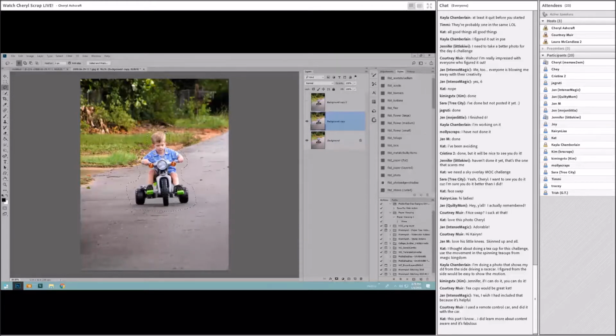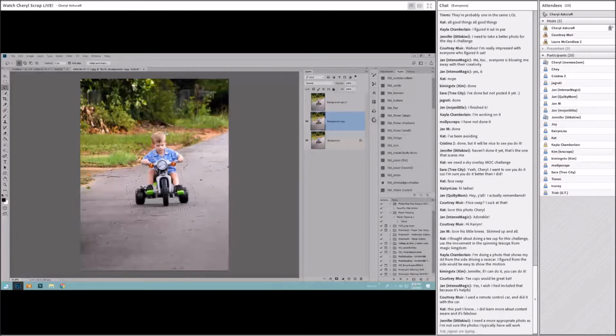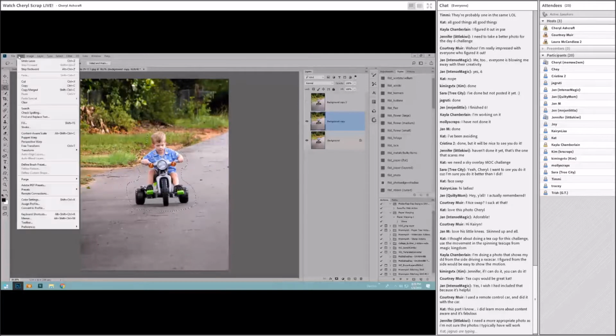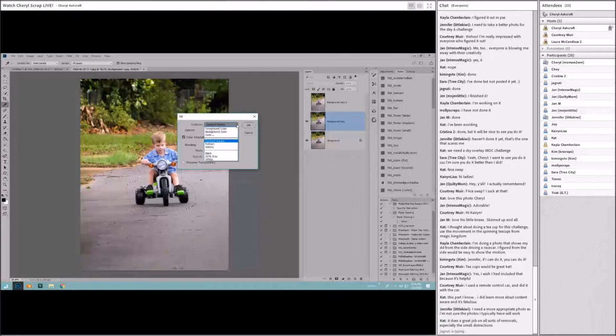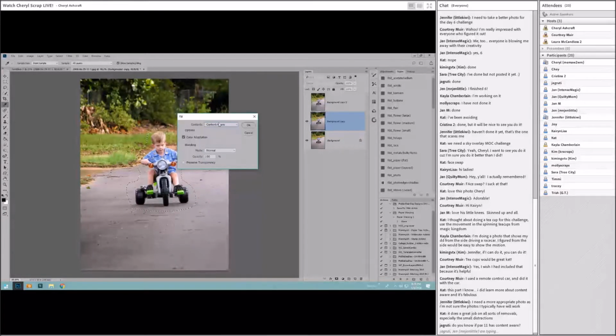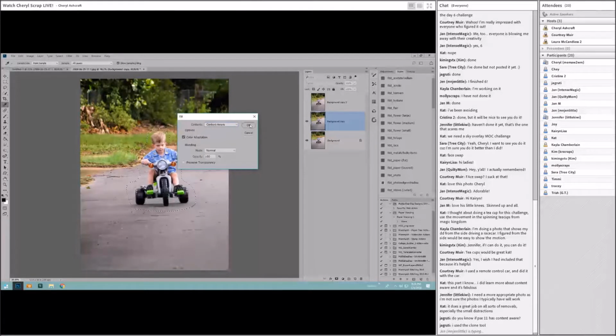And then I'll go to Edit, Fill, and then the contents it's probably going to be on something else, but it may not be content aware picked. But just make sure content aware is your choice and then press OK.